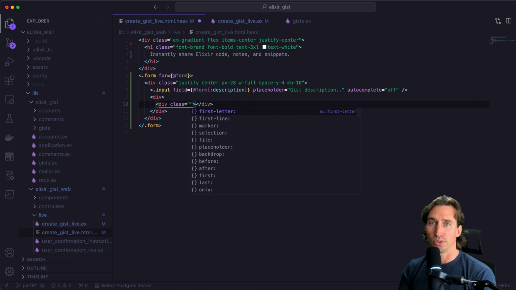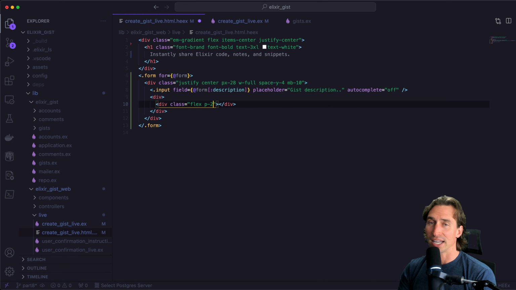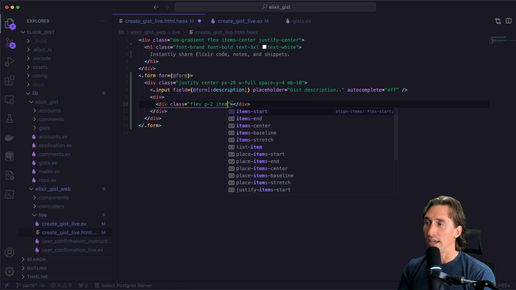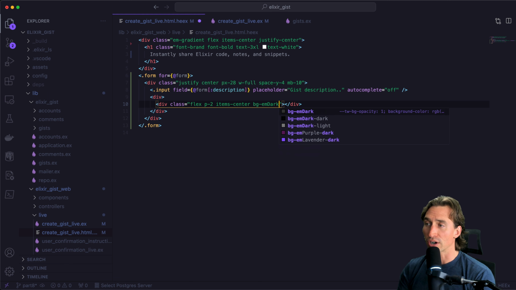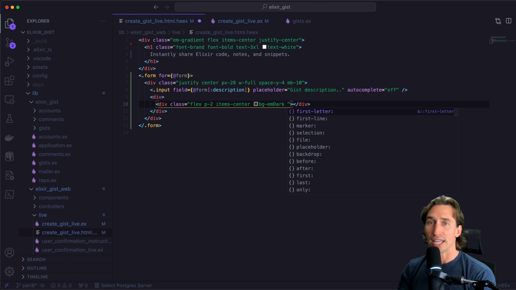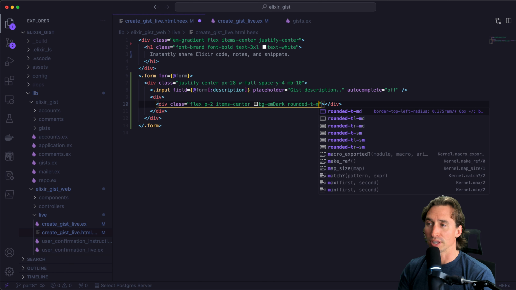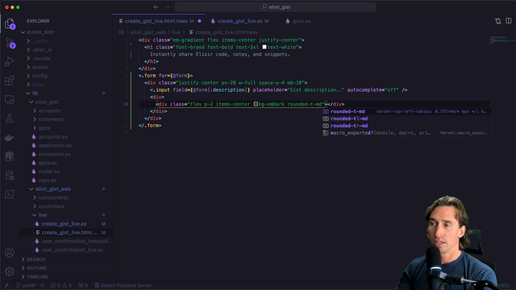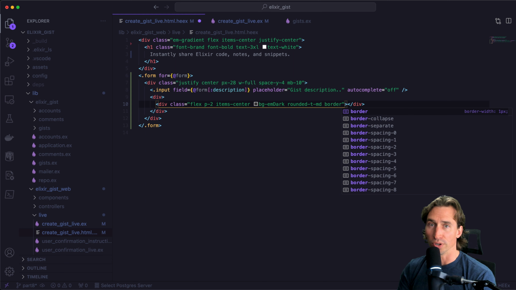class, we need to make it a flex box. And then we're going to add a padding of 2, and we want the items to be center, and we want the background color to be our EM dark default, which is our like medium gray color. And then we want to have our rounded top corners with the medium radius bend. All right. And then we also want a border.